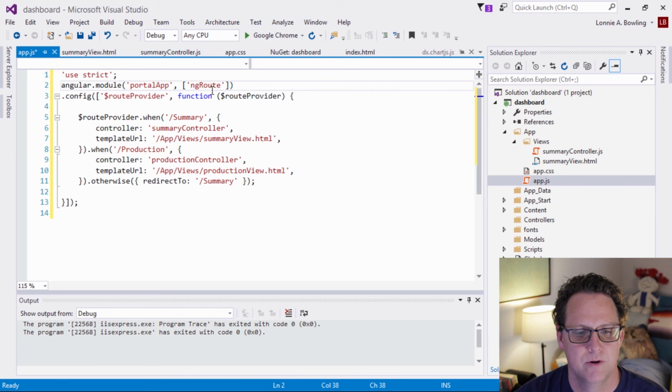But for now, we're just going to bring in the router and use the router. Really, there are just two things we need to set up here. One is that when the summary is requested, we're going to use the summary controller. The other is that we want to use the summary view, and this is the template URL. That's telling us where that summary view lives.